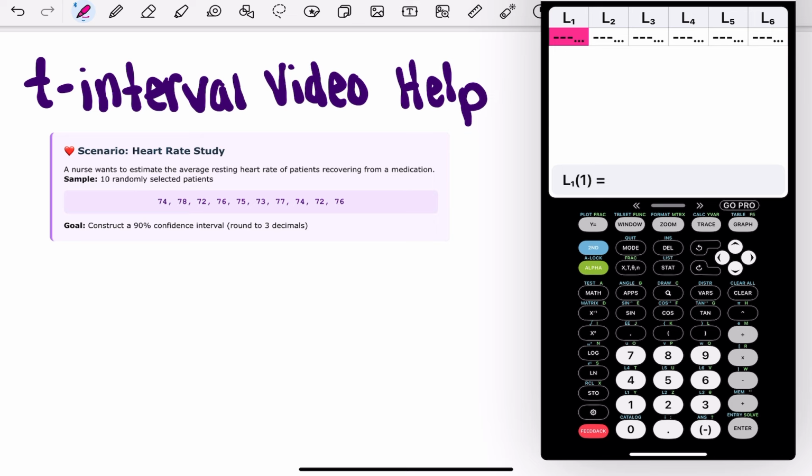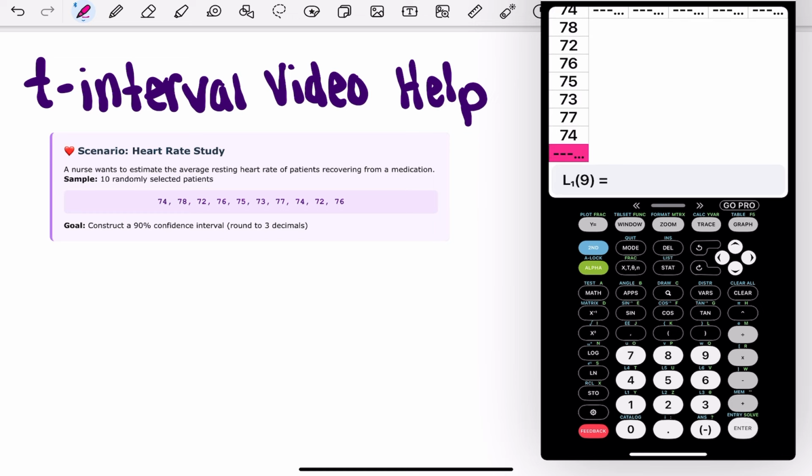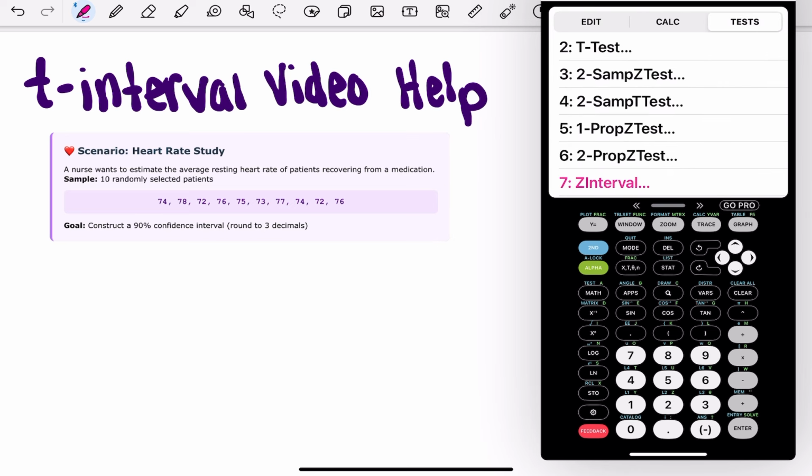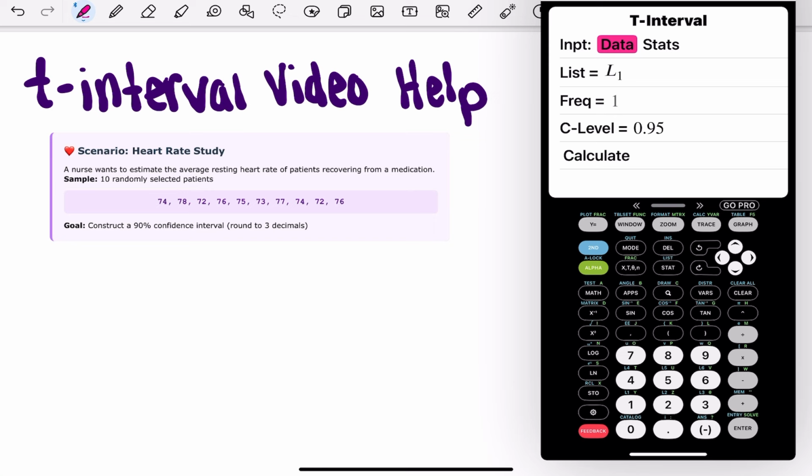And this is where it's gonna allow us to store our values. So we're gonna type in the values given in the problem here in L1. So we're gonna list them out very carefully and make sure we are not missing any values, because if we do, our problem is going to be incorrect. So we should have 10 numbers listed, and then we can go back to stat, test, and go back to T-interval.